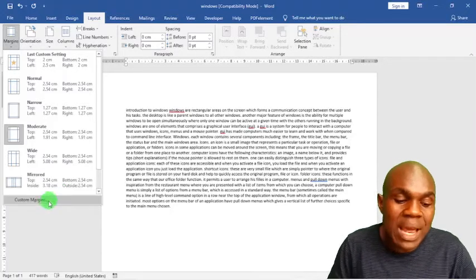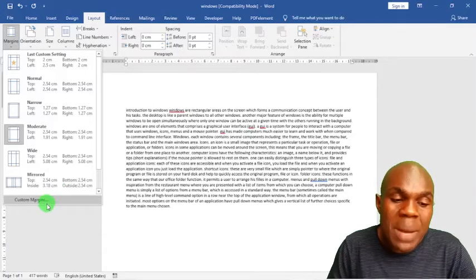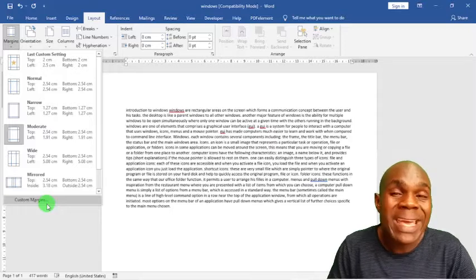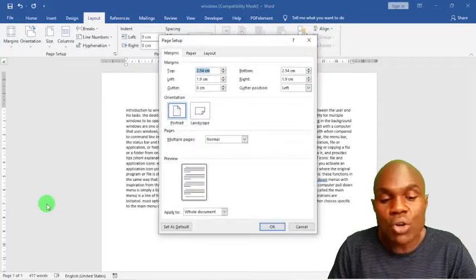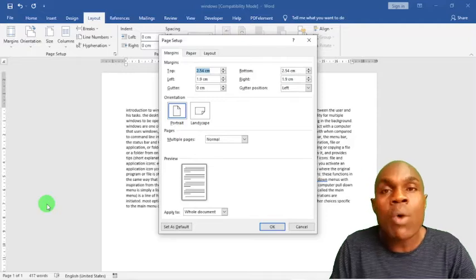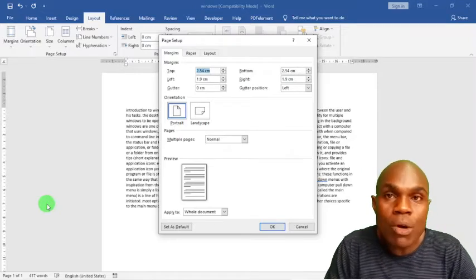I'm going now to select custom margin. Custom margin is found on the layout tab in the page setup group on the margins tools. When you click on the margin tool, you have the custom margins right down there. I'm going to click on custom margin. When I click on custom margin, I'll wait for a while. A dialog box will open.